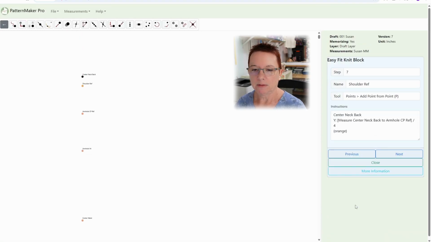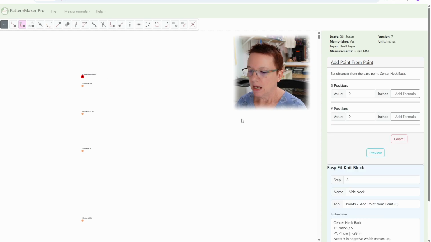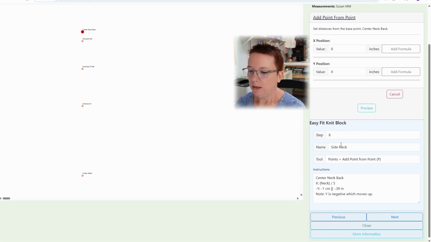And we'll save that one. Let's go on to step 8. And this one is a little bit different. So we'll add point from point. We're supposed to select the center neck back. And this time, I'm going to make this a little bigger. We need to enter a value for the X position, which is horizontal, and the Y position.